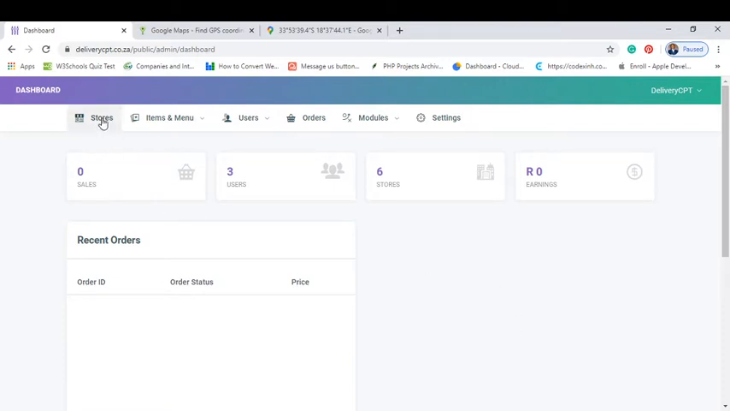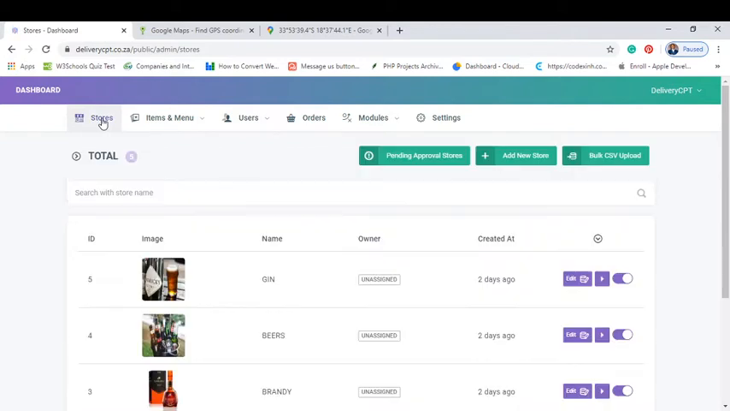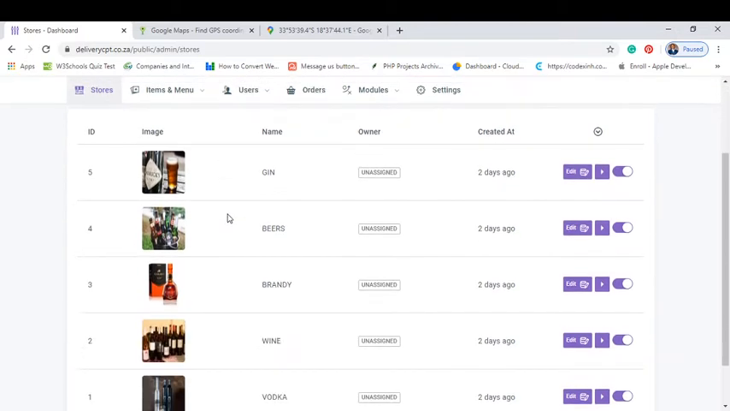And the first thing, we will go to stores. On this navigation, you see it has store, item menu, users, orders, modules, and settings. We will go through all of this, and what you see here is what is in the app already.